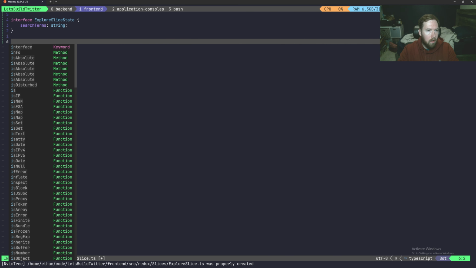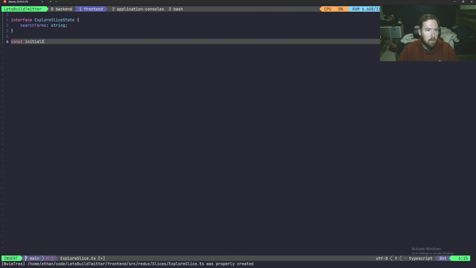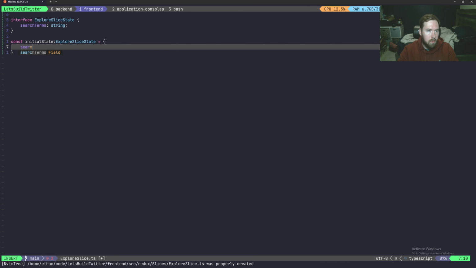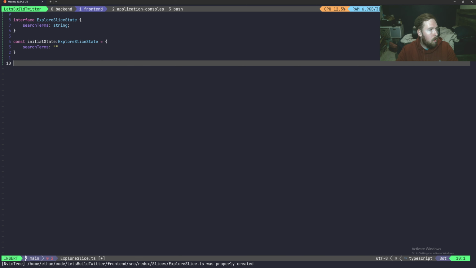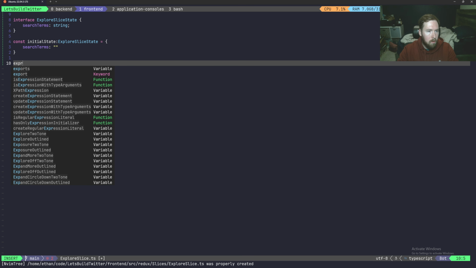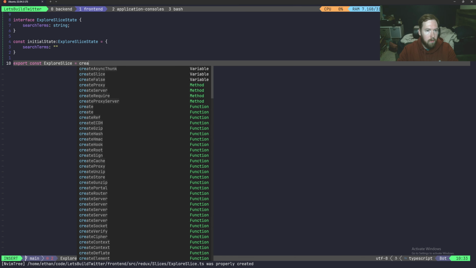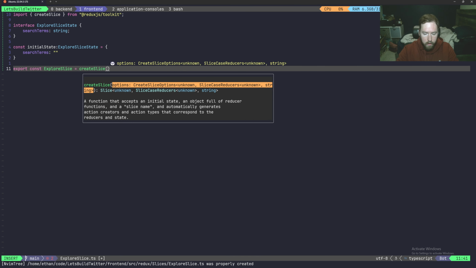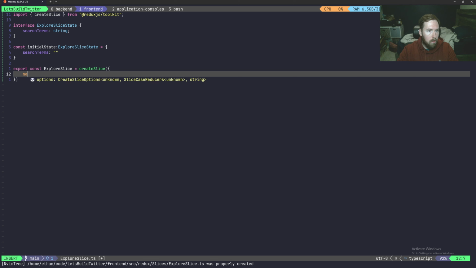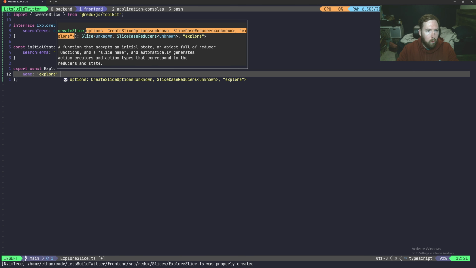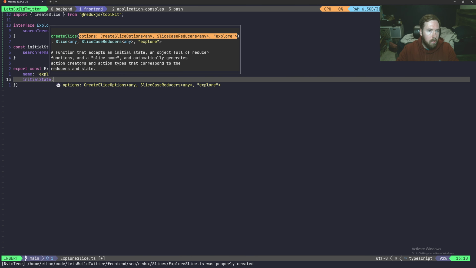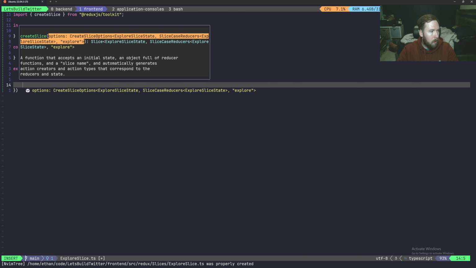And we'll also have our const initialState, and this is going to be an ExplorerSliceState equal to, and then we'll have our searchTerms. If I could type this morning, that'd be cool. Oh my goodness, searchTerms, and this will just be an empty string. And then we'll say export const explorerSlice is equal to createSlice. So let's create that guy. And then inside here, we'll have our name as explorer. We're going to have our initialState. And then we will have our reducers.